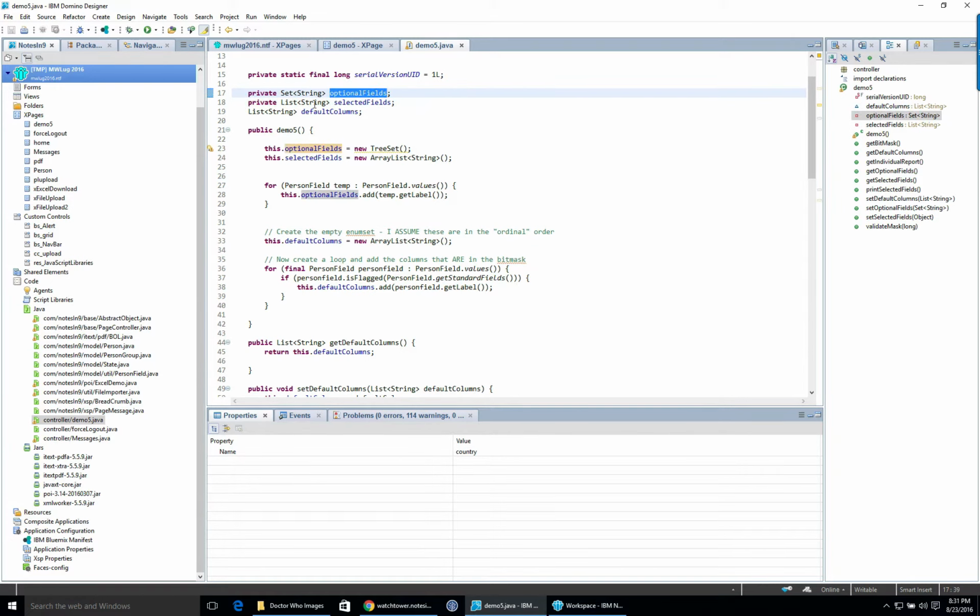We're creating a list of the selected fields. Why is one different than the other? Well, I'm not sure. If I would have made this a set of the selected fields, that probably would have excluded the duplicates. That's probably how I did it. And then here's a list of the default columns. Okay. So again, you have to play with this.